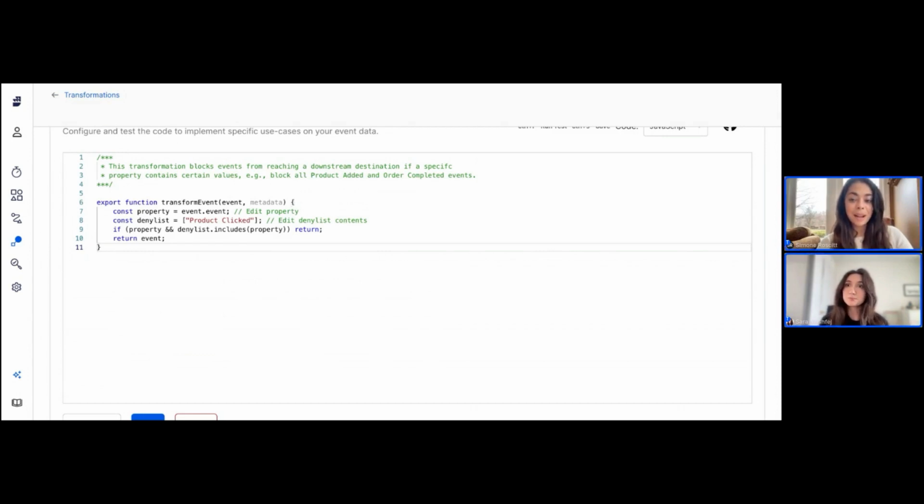So I can just block a bunch of events in one transformation. I don't need one for each event. Yeah, exactly. Of course, you can apply one transformation per destination. So within this transformation, you can specify all of the different event names that you need to block. Awesome. Let's do it.